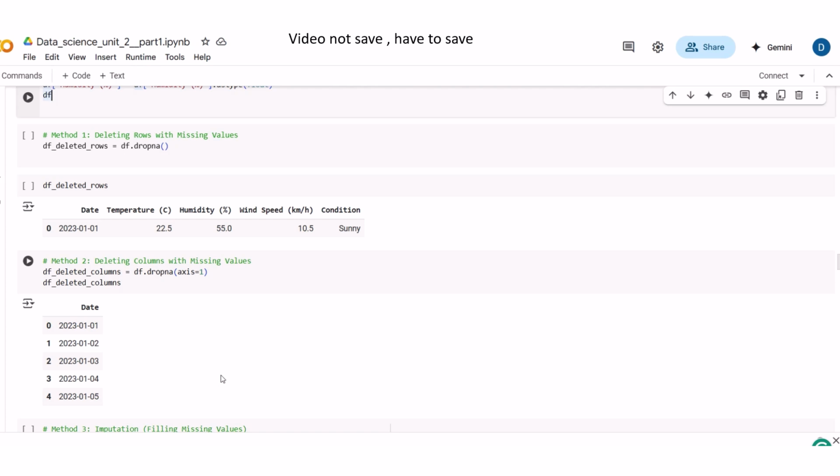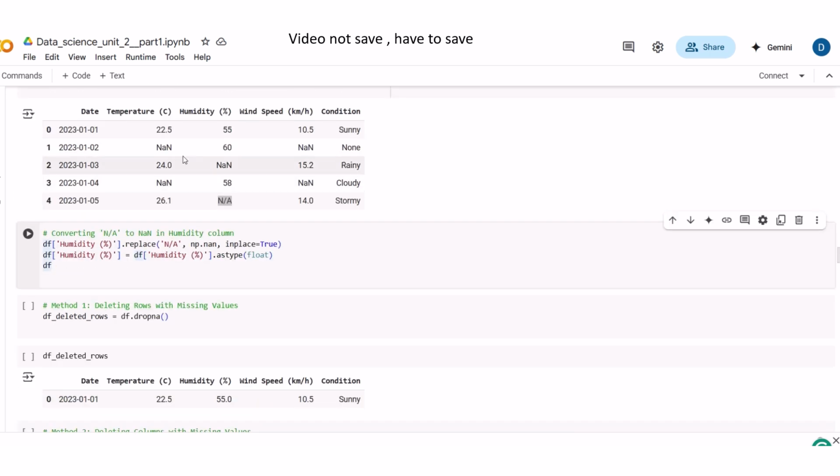And again, if you want to do column wise elimination, then within dropna you have to write axis equal to 1. Then wherever you see a NaN, the column wise elimination will happen. Again, each column has a NaN value, so all the columns will be deleted except the date column. So again, this is not a suitable process for eliminating NaN values, since a lot of information will be eliminated if you do it this way.